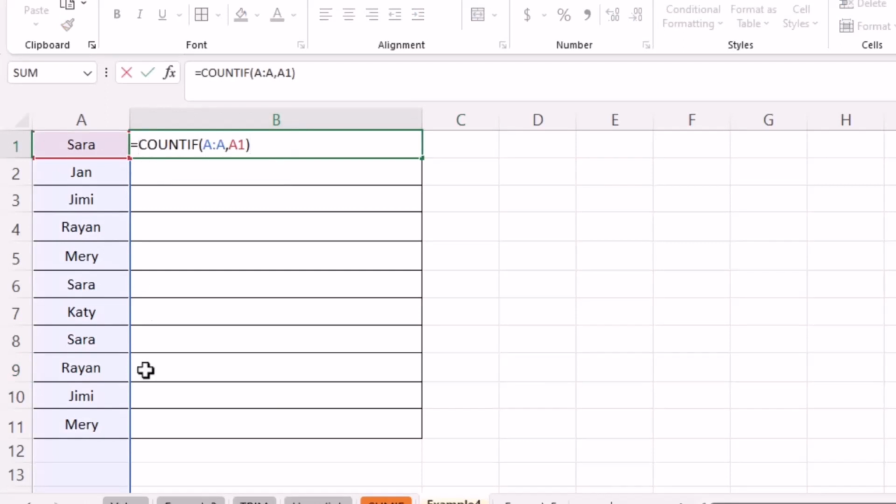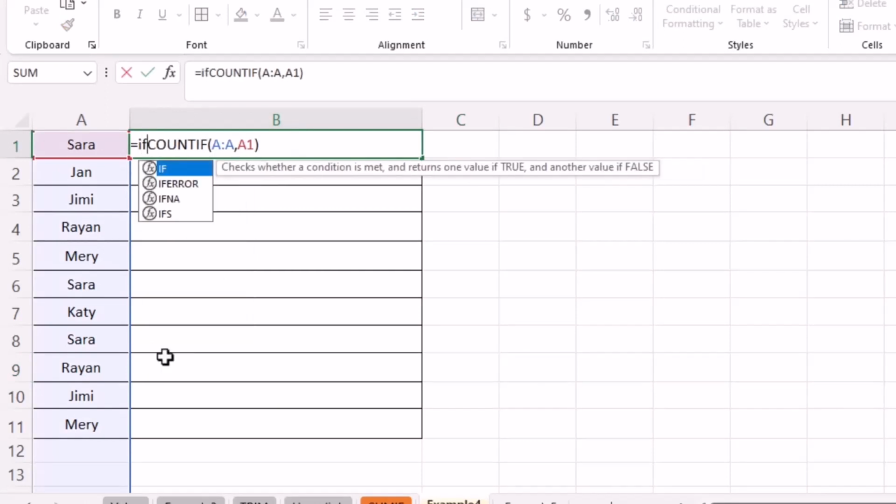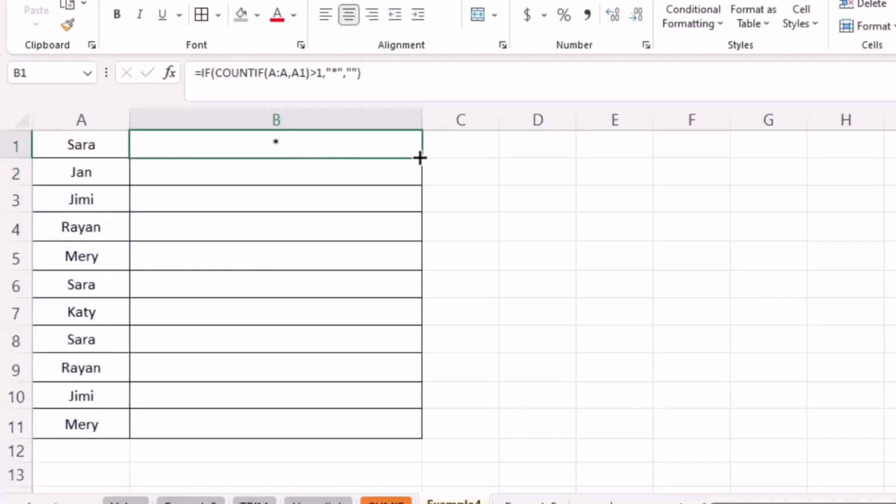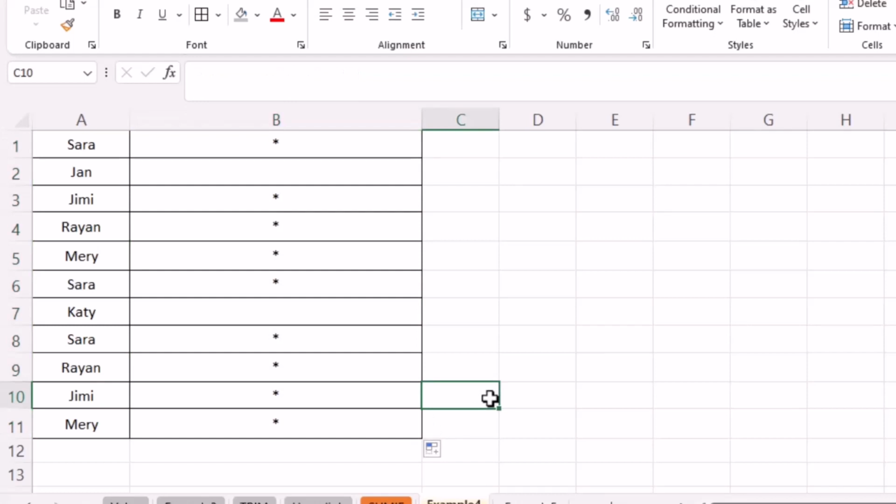Then we use that and modify the formula like this. We add IF to the beginning of the formula and write, if the answer of this COUNTIF is greater than 1, it will show us the star. Otherwise, it will show blank. And this formula is executed easily. My friends, the point in this example is that you must think and see which function to use will give you the best answer. These functions require a lot of practice, and with a lot of practice, you will get results.